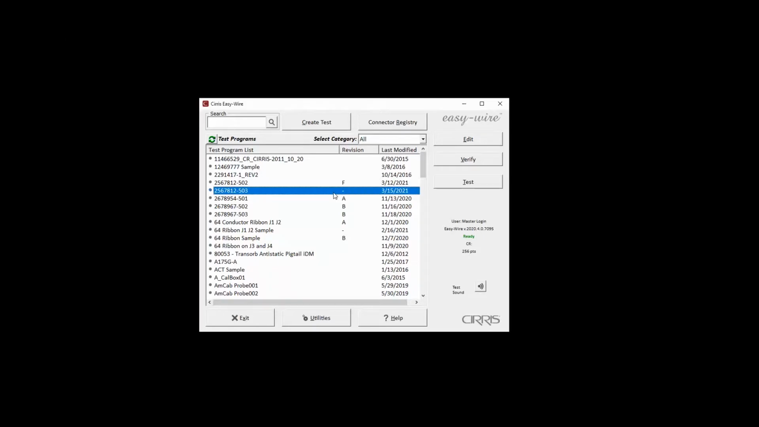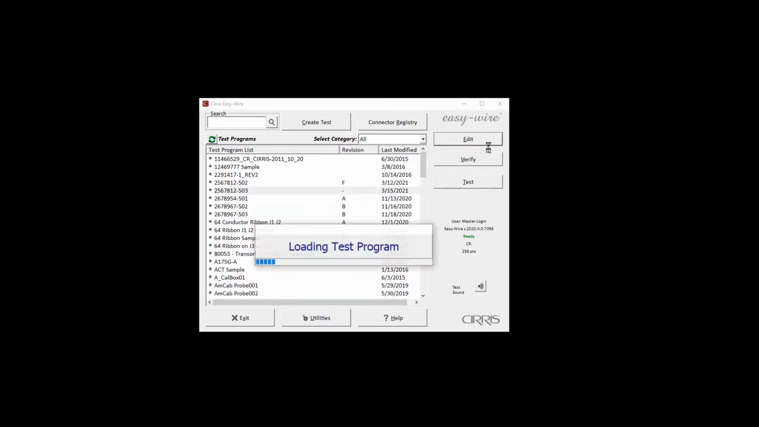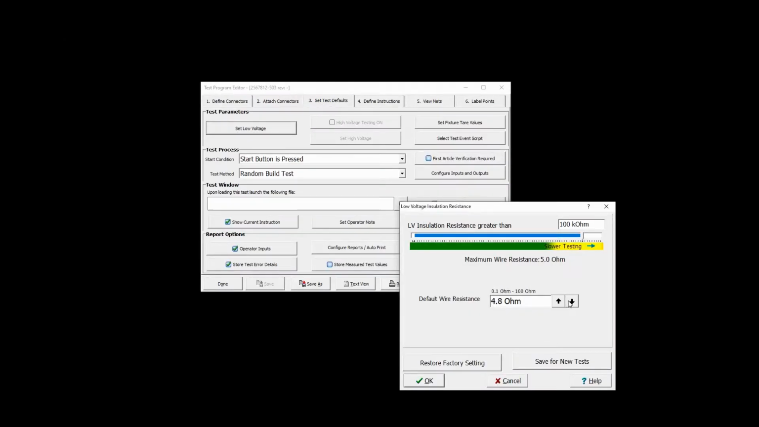To review the process of documenting a revision, a test program currently at revision dash is opened in the editor and a simple change is made to the default wire resistance. When the modification is saved, the date and time of the action and the logged in user is automatically written to the database, and the user is prompted to set the revision level and to add a comment describing the change.